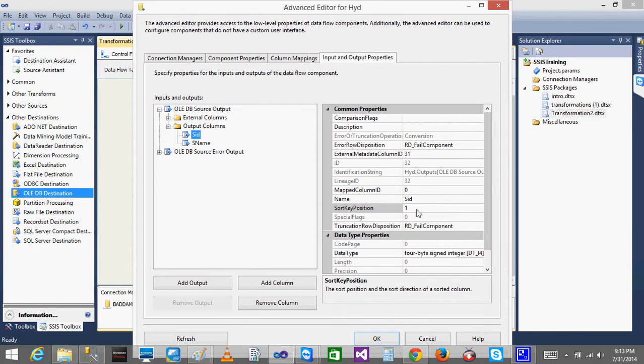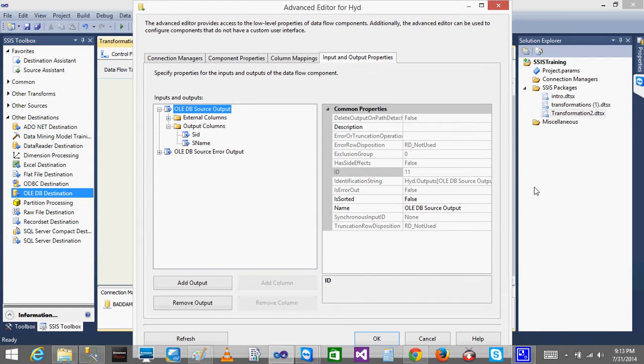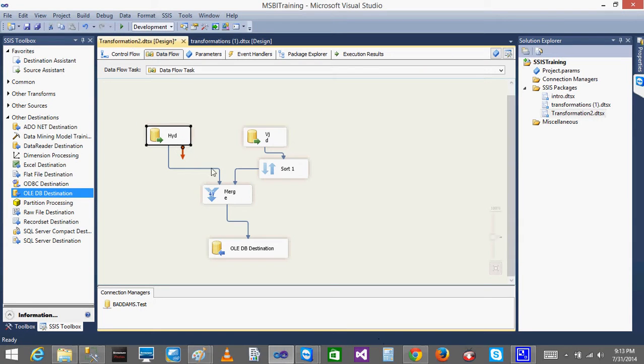You are saying that this column is sorted and giving it the sort key position 1. After that, click on the OLEDB source output at the top, and here you need to say that the data is sorted, by setting IsSorted to True. When you do this, the error will automatically be gone. The same thing you can do for Vijayawada also.